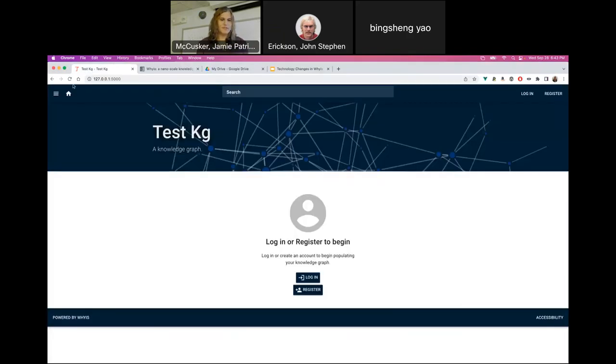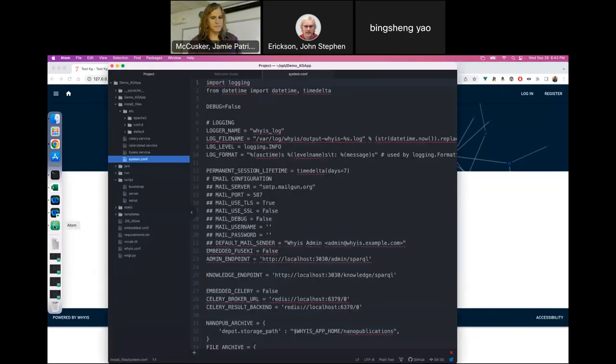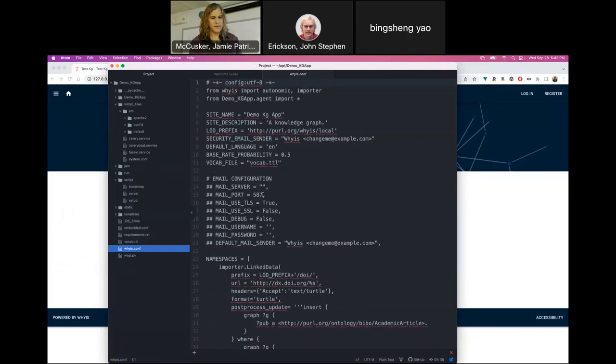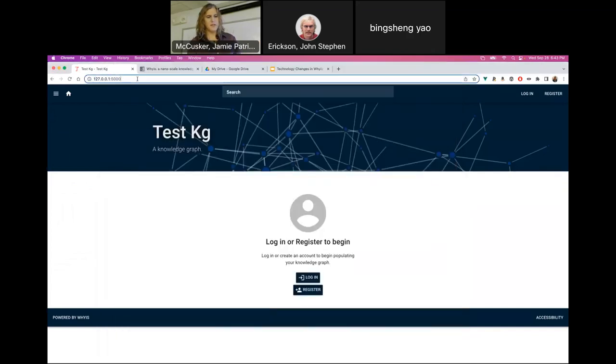Awesome. Well, I'm trying to get everyone up to speed on a lot of this stuff. So when we start off with a knowledge graph, we have just a basic page that starts up. And as I said before, when we look in Whyis.conf, this is the LOD prefix. When we go here, we're actually serving up this page, that URI. So even this page has a URI associated with it.